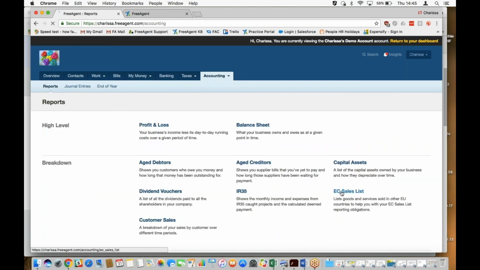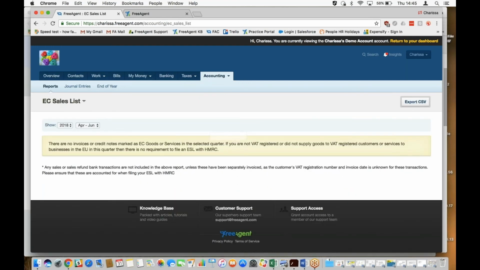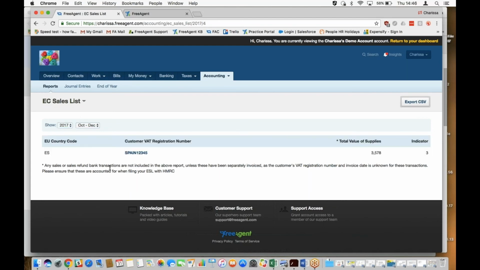And an EC sales list, this just recently came out actually, maybe about 4 months ago. And I think I might have tested a transaction somewhere. So you can see here, if you allocate any invoices as EC sales, it will produce an EC sales list, but you'll be able to export as a CSV and upload that to HMRC.